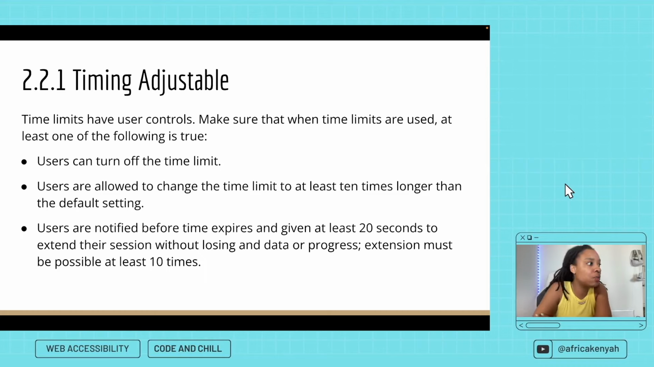Timing adjustable, this one's pretty important, so we'll talk about it a little bit. Timing adjustable just means if you have any time controls, we're thinking about how we're presenting those time controls, especially for people who have lowered cognitive abilities or have injuries or tremors or move really slowly due to some type of physical impairment. So let's say, for example, we're on a page.